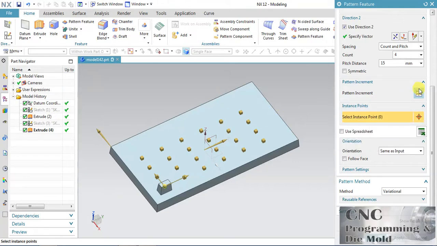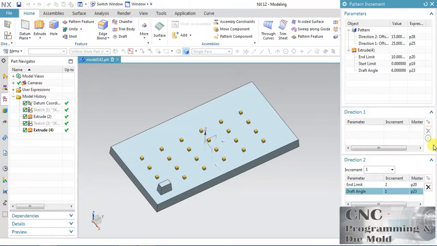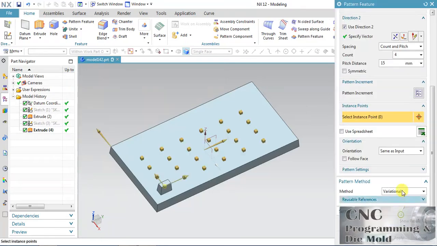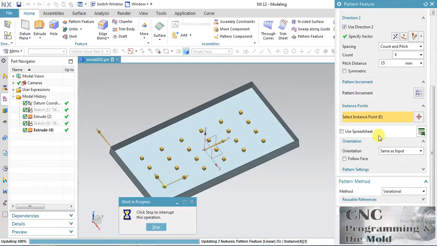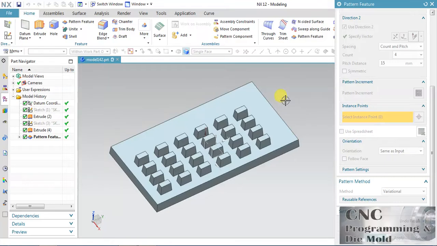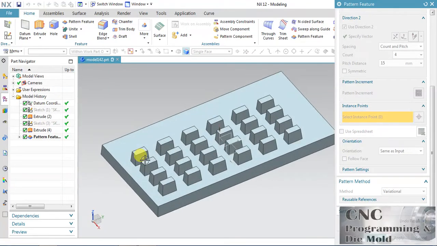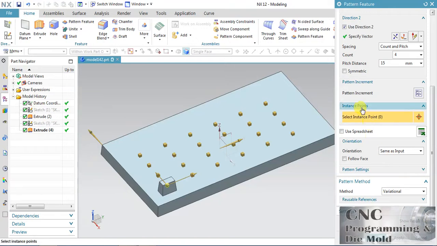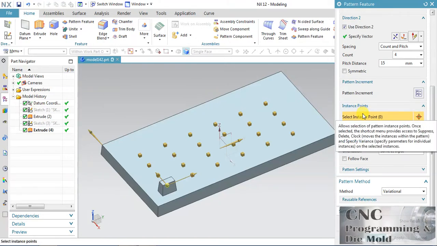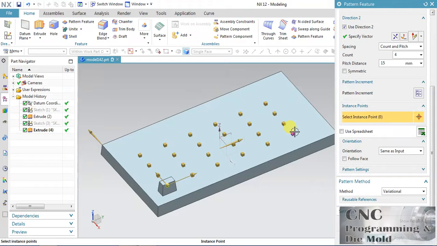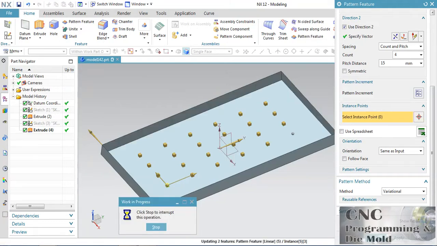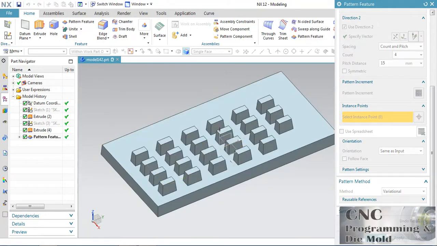Now I don't want an incremental, so just go to incremental and delete all those values. Now this is my simple pattern, and next in this pattern I have the instance point, and in instance point you can select any point. Suppose I have selected this point, and then right click over the point, and we have the first option as suppress. So in this pattern this point will be suppressed, it will not show.